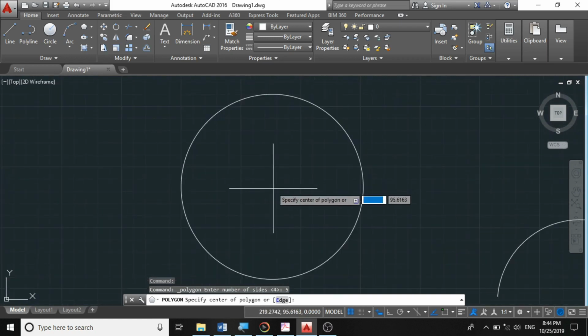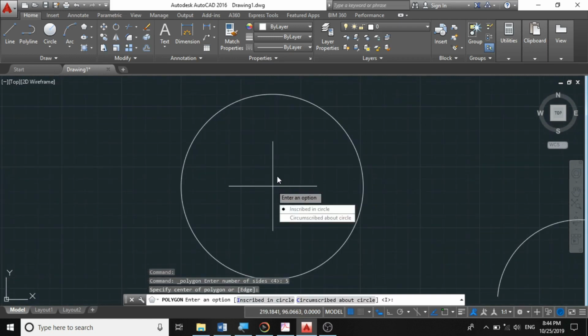Let me just specify here. The next thing is, am I inscribing in a circle or circumscribing about a circle? Let's go by the first one, which is inscribing. You can press enter straight, or you use your mouse to select.